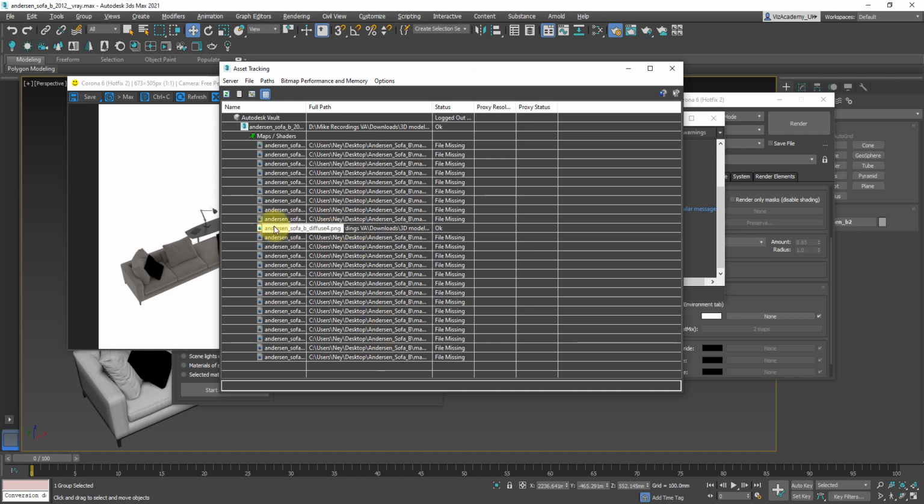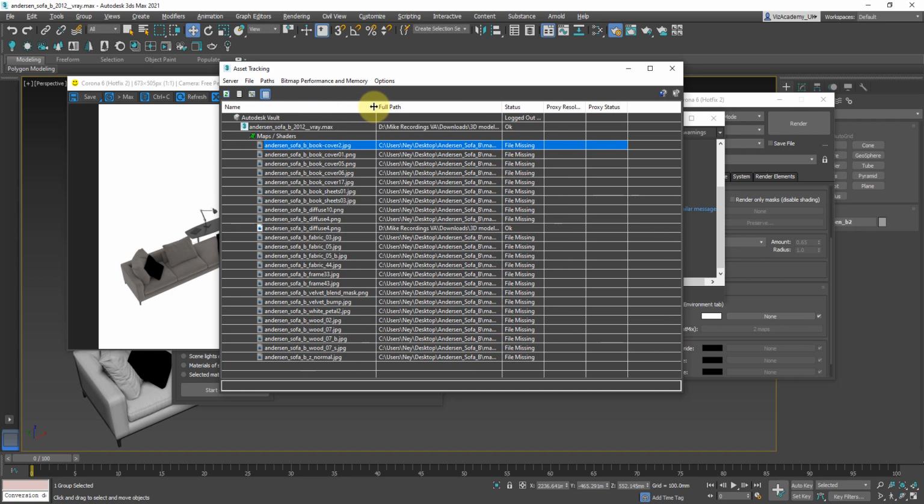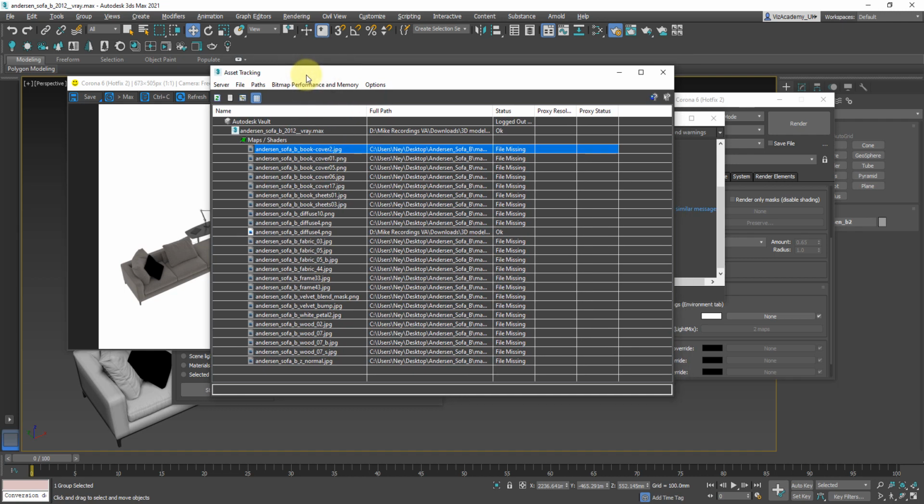So grabbing only one wasn't really that fast. So first thing I'm going to do is check what exactly, what types of files were missing, because asset tracking is not only going to track your textures, it's also going to track your proxies, your lights, or whatever type of external file is going to be attached to your scene, it's going to be on this list. So luckily we only are missing textures, so that's exactly what I'm going to do.